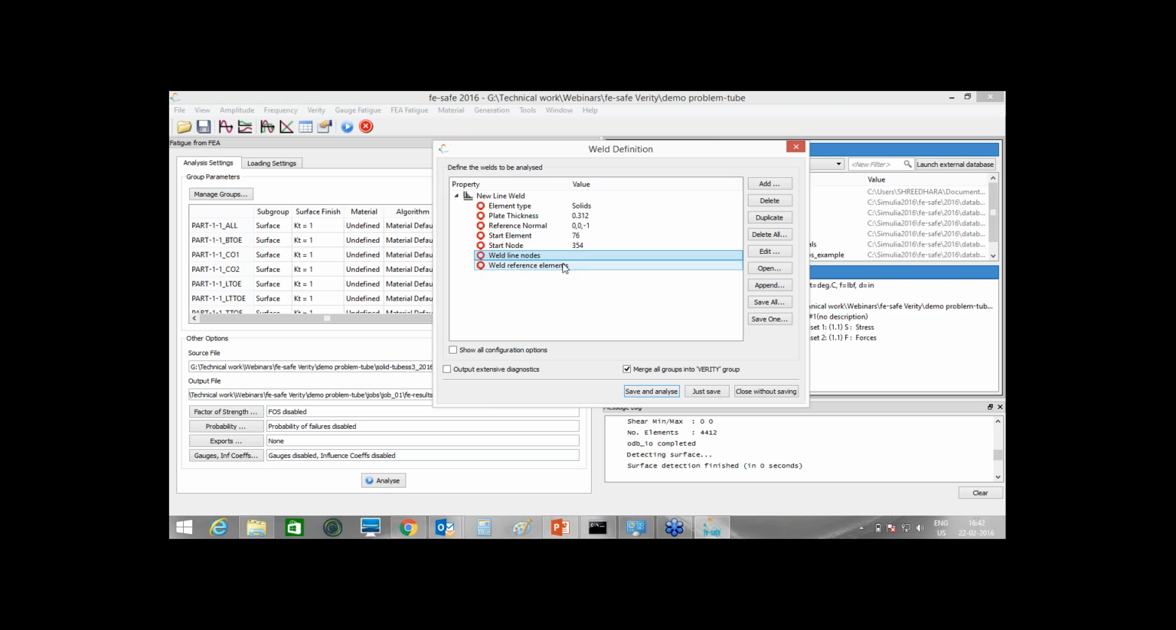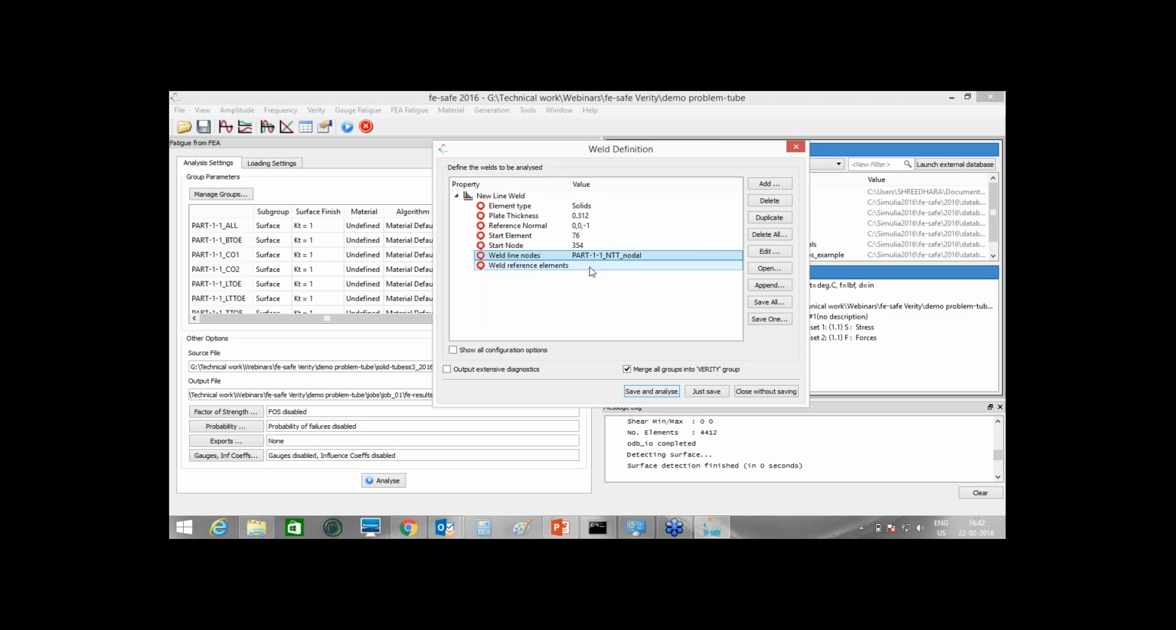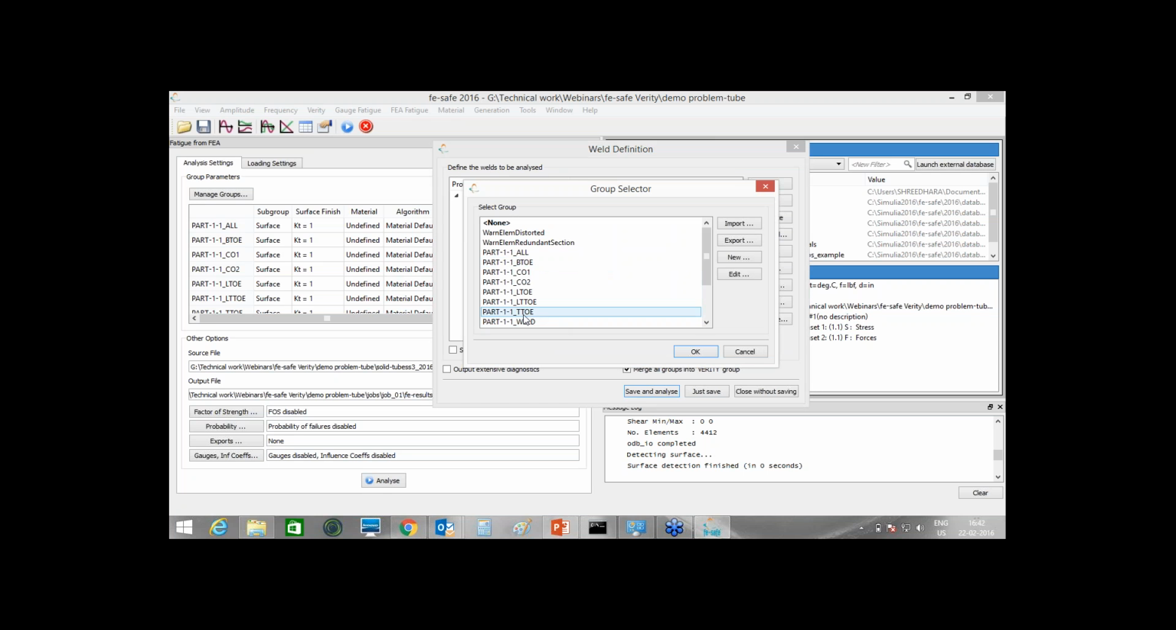Again, your weld line needs to be defined in your FE analysis itself. So I have defined it like entity node. I will click OK. Similarly, you need to define your weld reference elements or elemental group also. We are doing a toe analysis here. I'm selecting T toe here. I will click on OK.